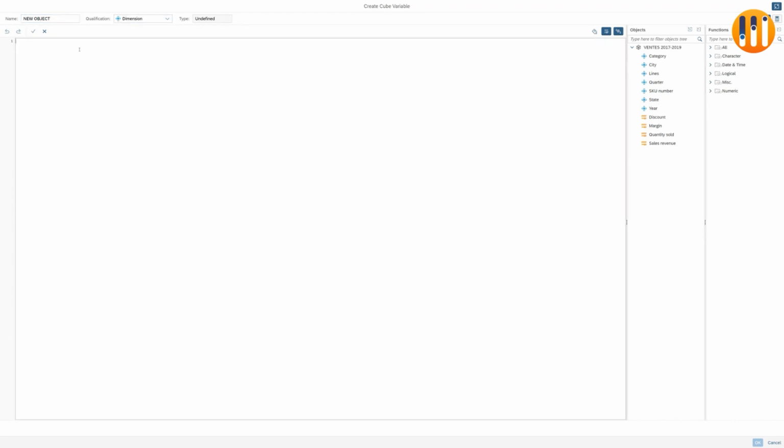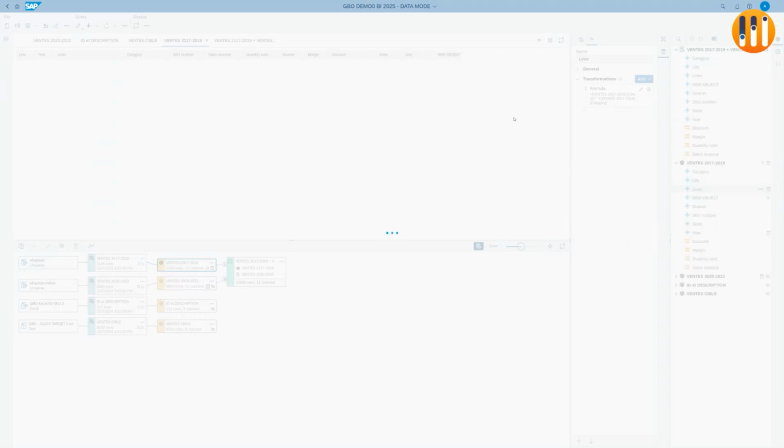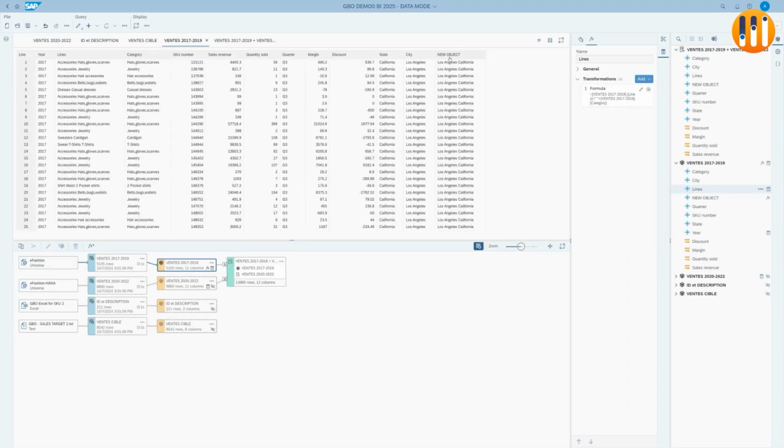Let's use it as a dimension. Let's say city. It will propose city, and I create a concatenation with state, for example. State here. Here we go. And okay, what I'm going to get is this new object added automatically to my initial cube, etc.